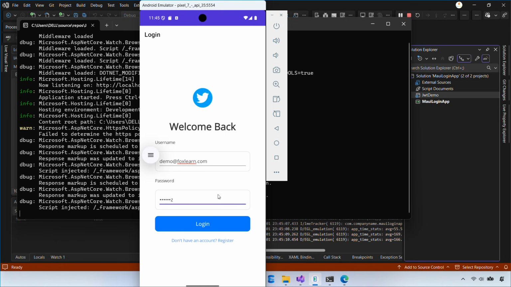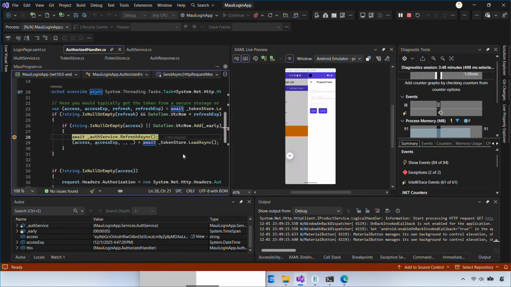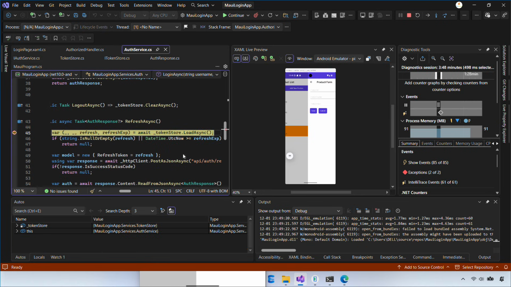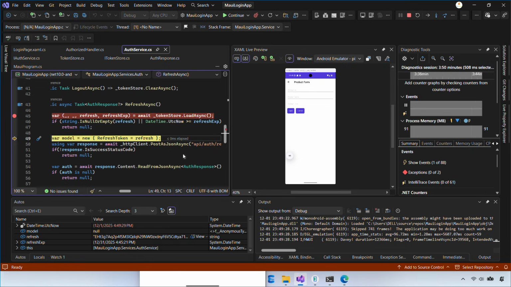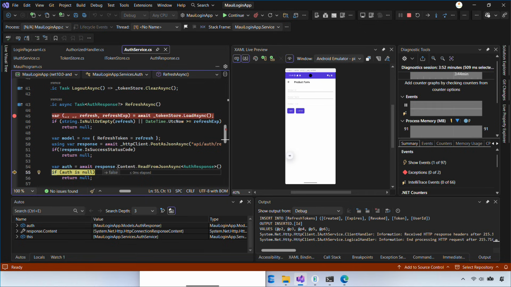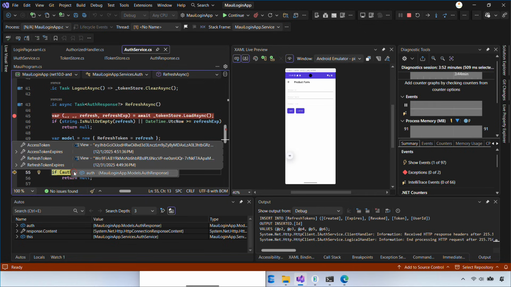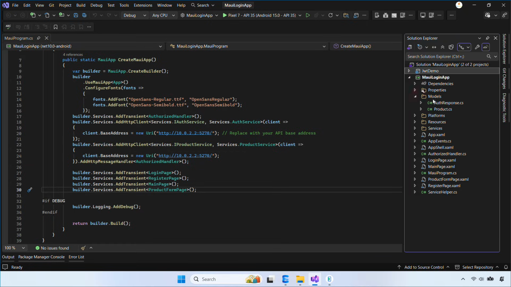Hi everyone, welcome back. In today's video, I'm going to show you how to add access tokens and refresh tokens to a .NET MAUI app. These tokens allow your app to authenticate users securely and stay logged in without constantly asking for the password. We'll continue from the project we built in the previous video. You can find that video pinned in the comments.